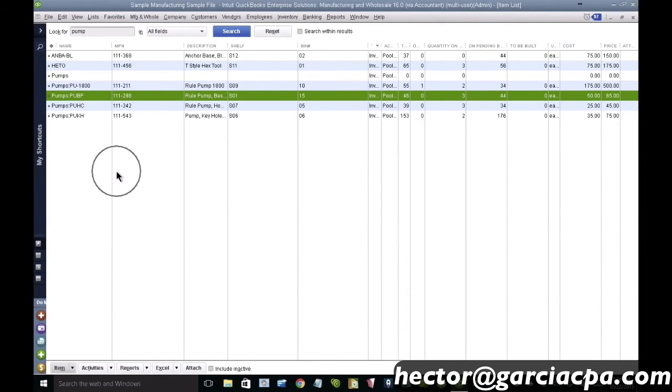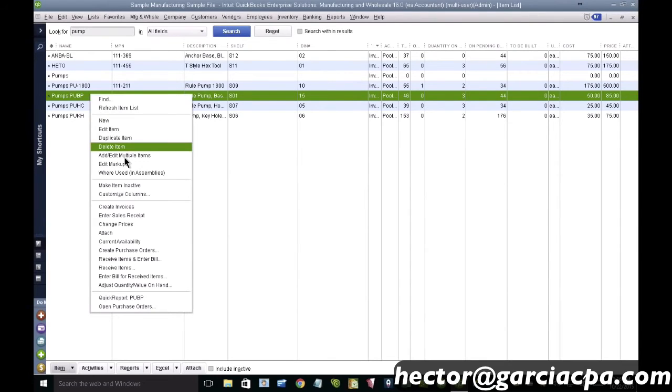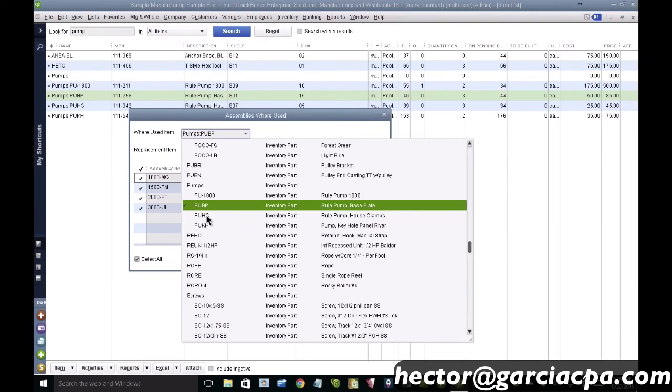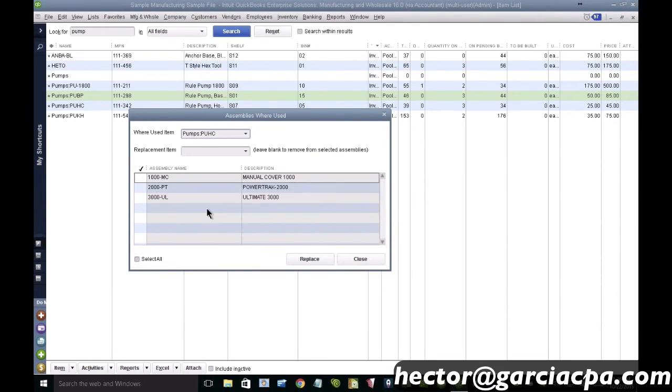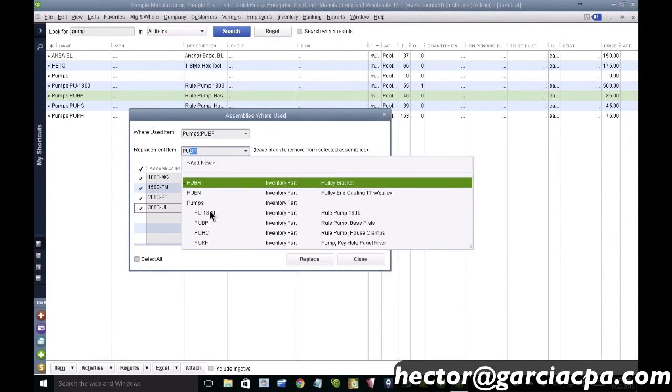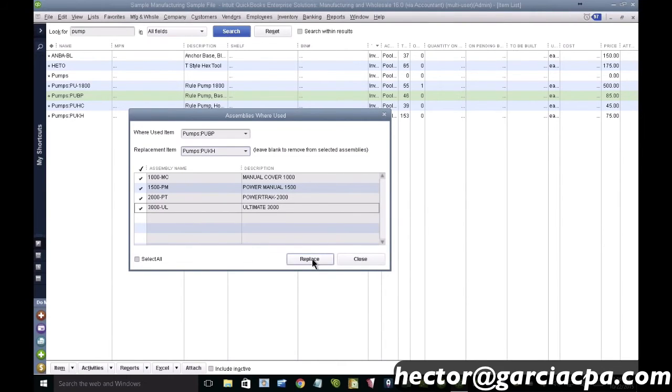So I right click here and then I click on where used. Okay, so I'm going to right click and click where used, and it will list every single inventory assembly that uses this part. And then if I select them all and say, you know what, this product, the P version got replaced by the H version. So I want to replace all these. I'm going to replace the P version with the H version. Okay, so let me put here H version, and I click on replace.